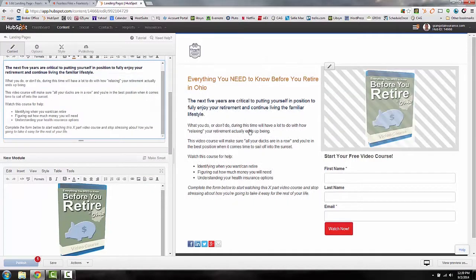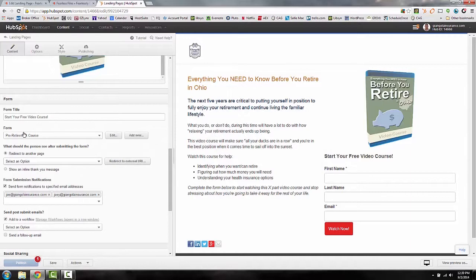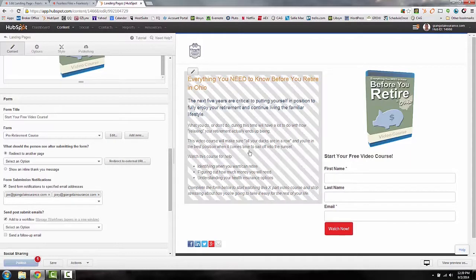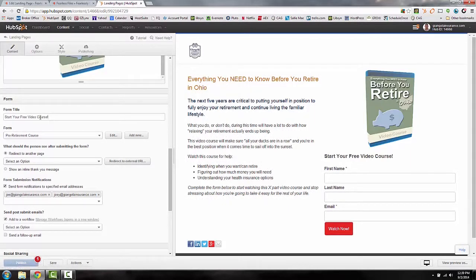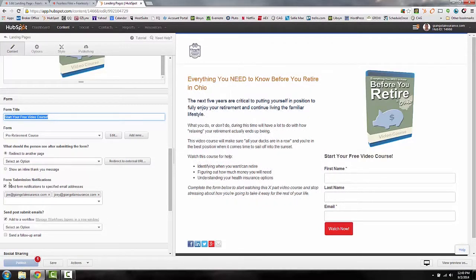Next, I've got my image, which appears over here. And then my form, which I've created in a separate tool, but you can obviously have a form included with the landing page. So you've got your copy right there, start your free video course, and then your form options. And then you can set up notifications to notify people when this form is completed.